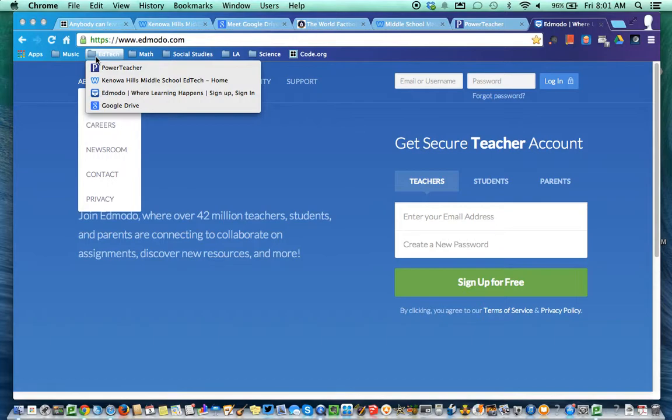I hope you learned some new things here. You probably knew some of these things already about bookmarks, but hopefully you learned something new about folders and keeping them organized and that sort of thing. All right, I hope you found this helpful.